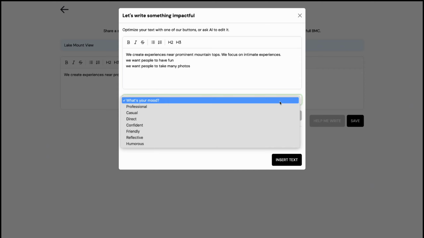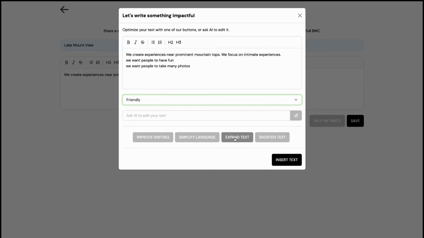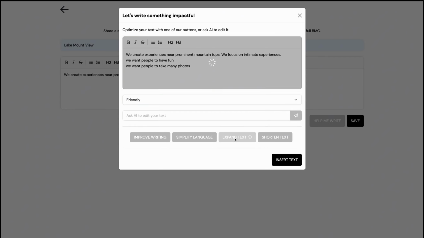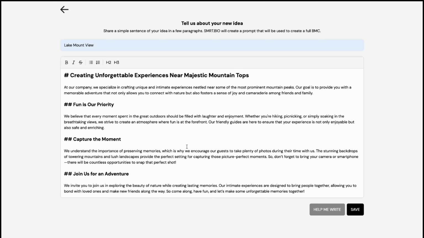Then, choose the tone of voice for your business. For example, professional or confident, depending on what suits your brand best. Once you're happy, click Expand Text, and the system will generate your business idea. When you're satisfied with the result, click Insert Text. If needed, you can always refine it further before clicking Save.